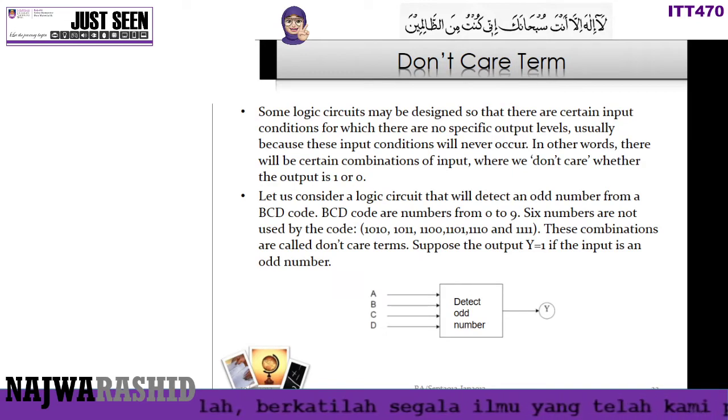Don't care, or X, in the K-map or Karnaugh map is usually represented by X. In some logic circuits, it may be designed so that there are certain input conditions for which there is no specific output level, usually because this input condition will never occur. So don't care refers to the condition where the output can be either 1 or 0. In other words, there are certain combinations of input where we don't care whether the output is 1 or 0.